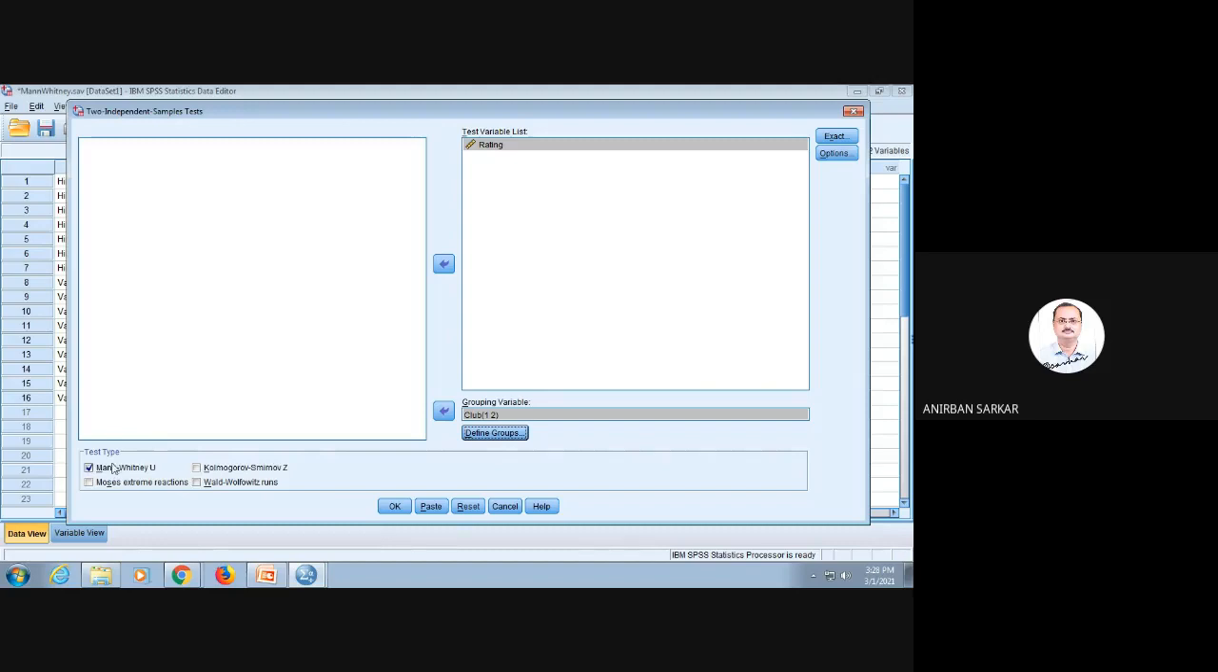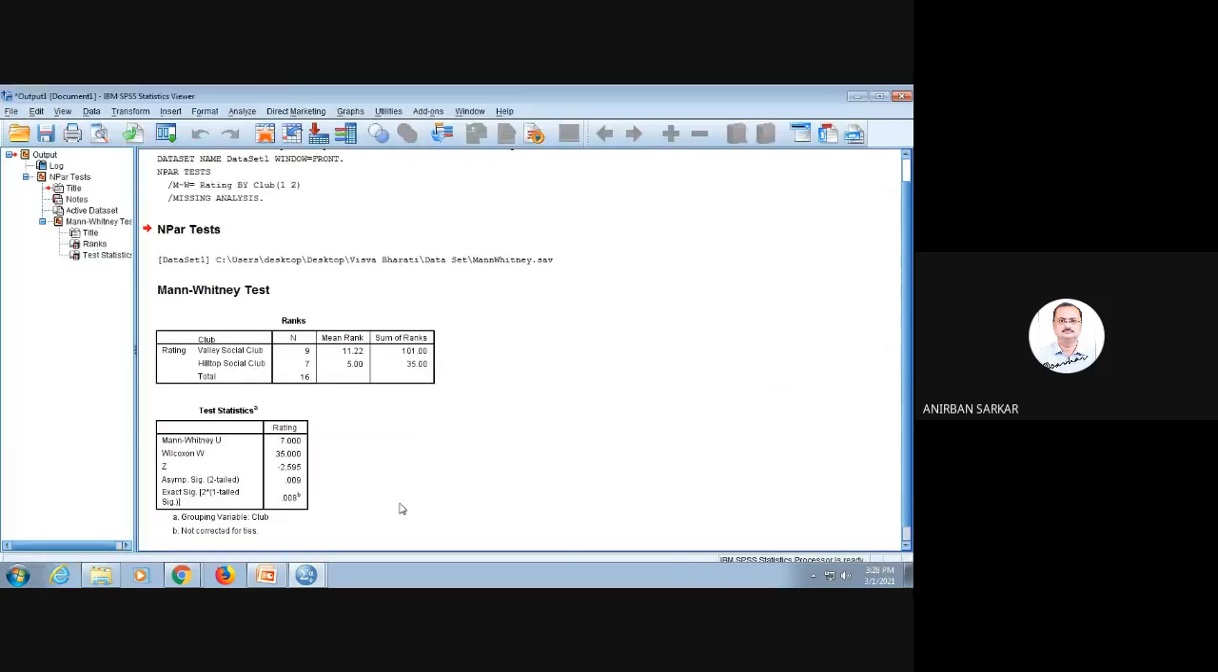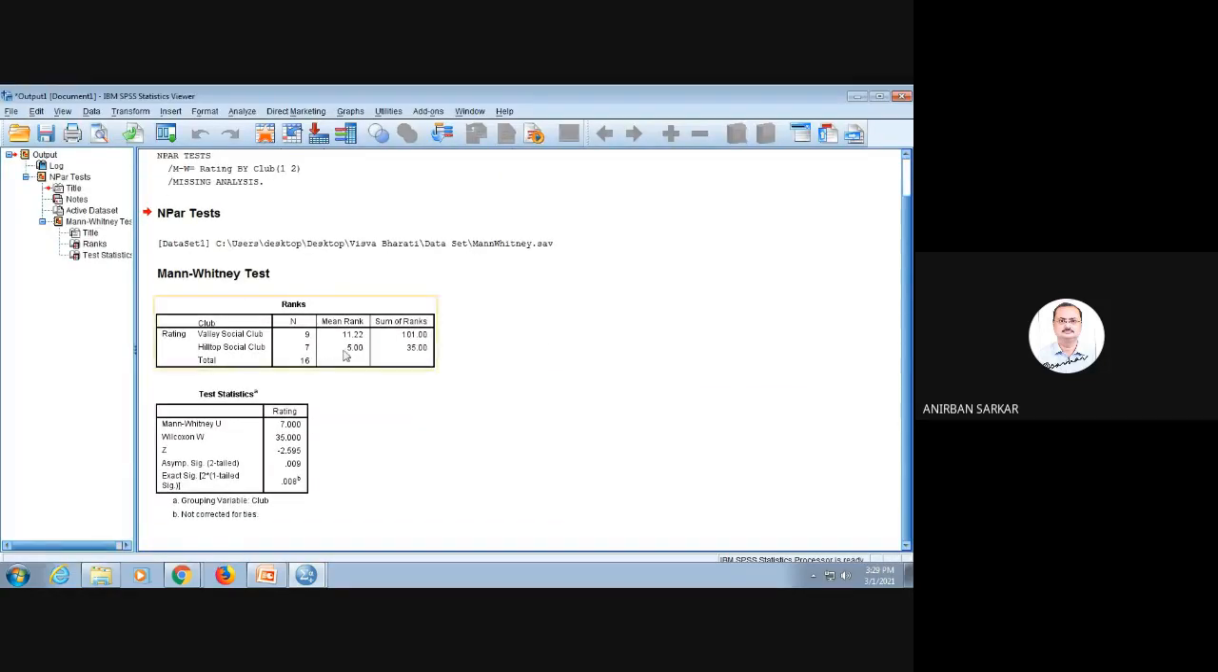And please check under test type. You should check the Mann-Whitney U test, because we are going to run the Mann-Whitney U test. When you have done this, you click OK and you will get the output. Just do it along with me and check whether you have got the output or not. If you have got the output, then I will proceed with the interpretation, and if you have not, I will repeat the steps.